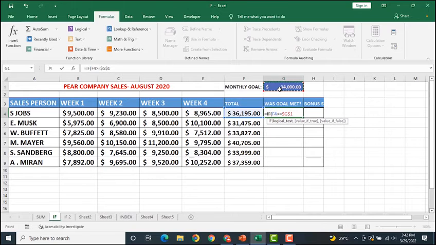Alright, so I'll put a comma here, open my double quote and put yes. That means if F4 is greater than or equal to G1, then tell me yes, to show that the goal was made. If not, tell me no, to show that the goal was not made. It means that the person did not make his or her total greater than or equal to the monthly goal, which is $34,000. So you see the formula there.